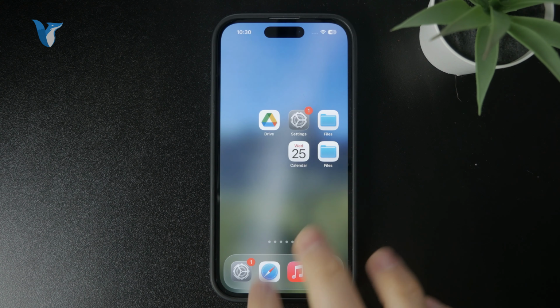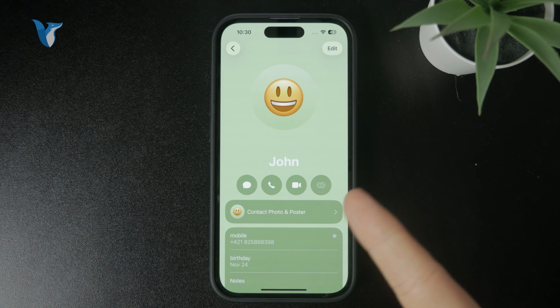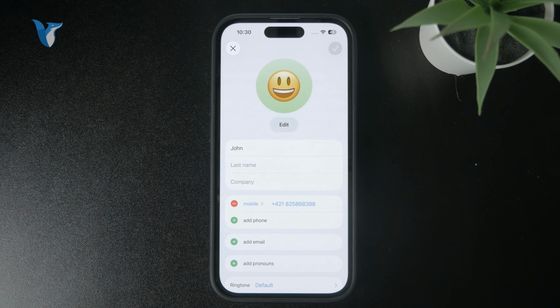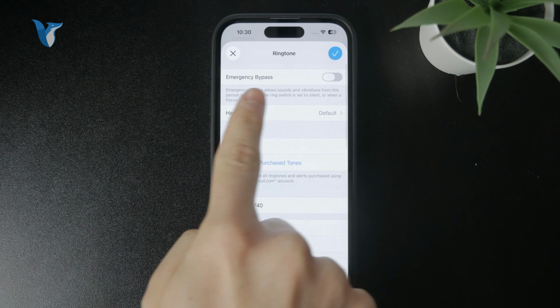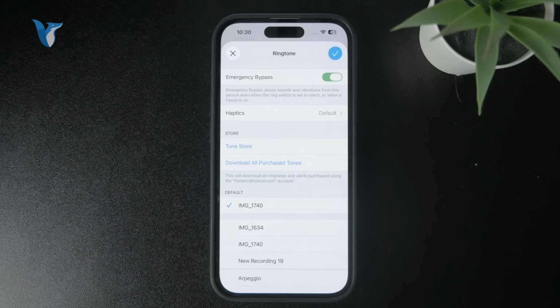So that's one way. Basically, many ways to customize it through the focus, but another way would be to get inside of your contacts app and find a specific person you want to apply this to constantly. You would tap the edit button and go to the ringtone, and at the top of the list we have the bypass toggle, and that essentially means that this is going to allow sounds and vibrations from this person even if your phone is switched to silent.